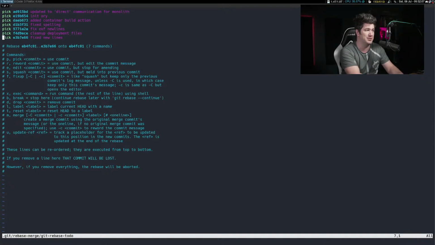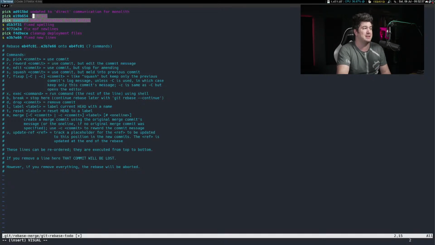So we don't want to fix new lines. That should be part of the cleanup deployment files, so we're going to squash it. We don't want the fixed end of new lines, so we're going to squash it. Now, squash is going to use the commit, but meld into the previous commit. So that means these fixed new lines are going to be part of these fixed spelling errors. But we don't really want the fixed spelling errors, so we're going to squash that one too, which means both of the changes in these are going to be added to this added container build action. All right, so we're combining them a little bit.